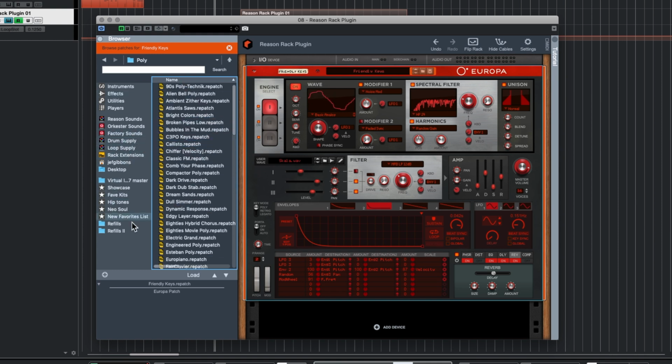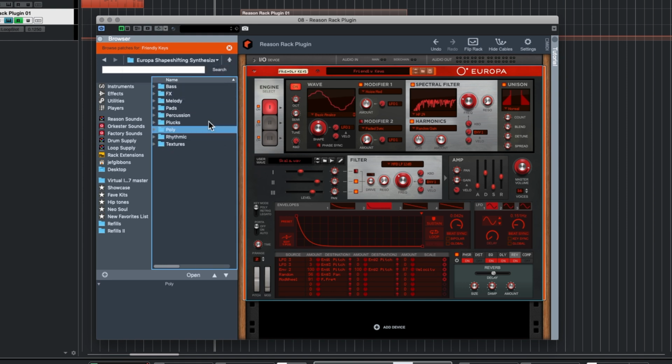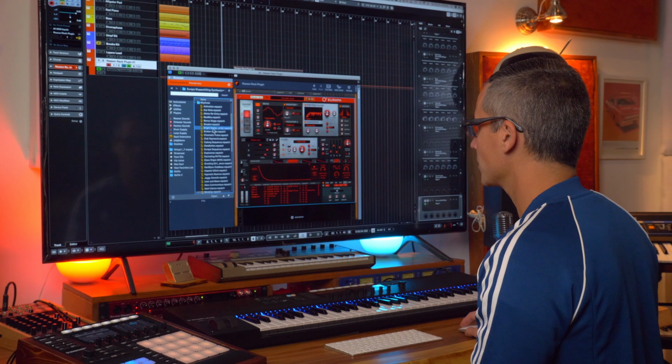I can go look anywhere else for patches if I've got other ways of finding sounds for that device. So I can click right at this top thing here and I can go down to Europa and I can see the different patches available to me and I can try them out. Let's try a rhythmic patch.